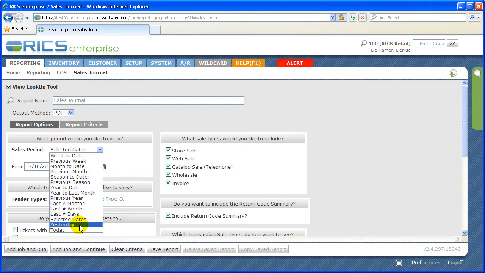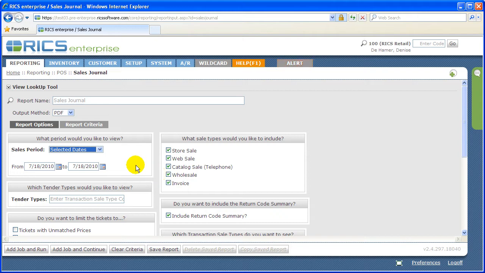If I came in the morning and I wanted to run yesterday's sales journal, I could come in and select yesterday. Or I could do selected dates if there was a particular date that I wanted to select, or even a date range. I could do selected dates. In this example, I'm going to do selected dates. And I'm going to say I want to look at the sales journal for July 18th, 2010.